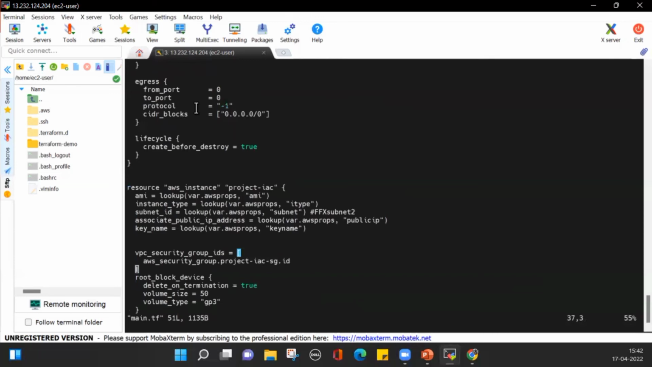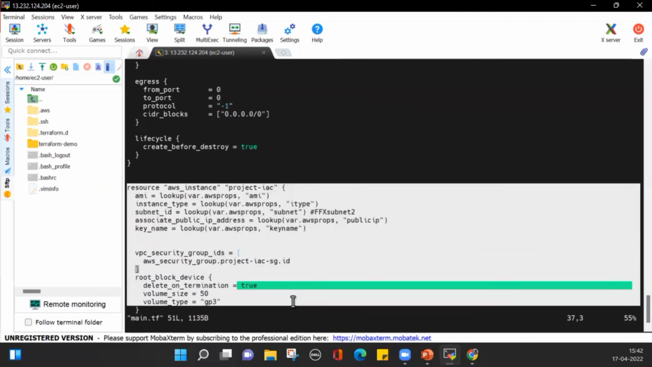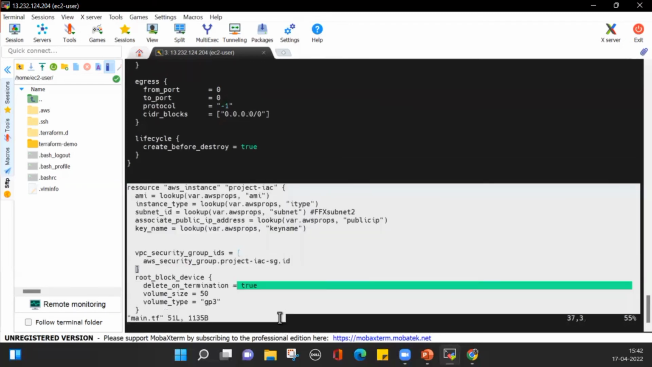So now you understood what the variables are, what the resources are. You don't need to have a developer background. This code is readily available in Terraform official documentation. I just copied it from there and just changed it with respect to my requirements.